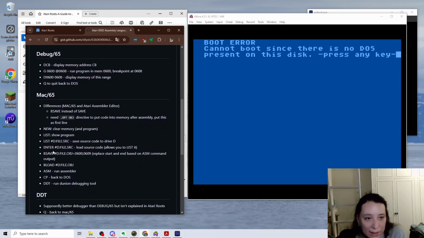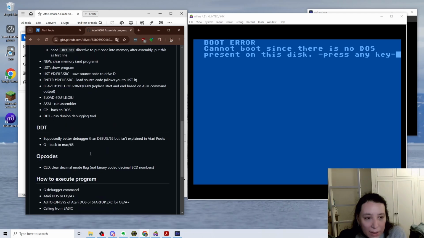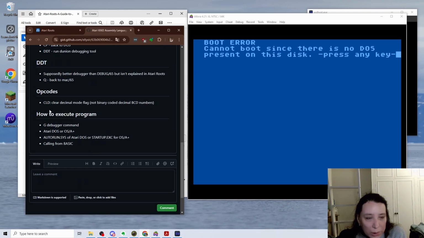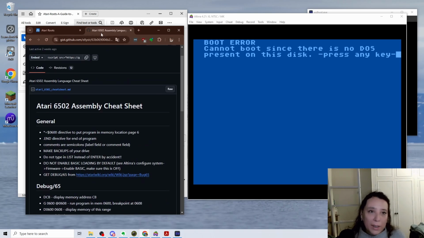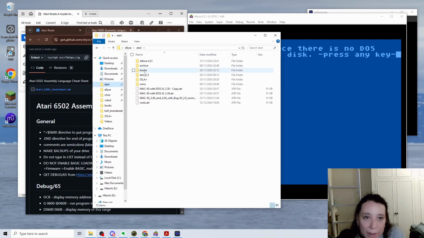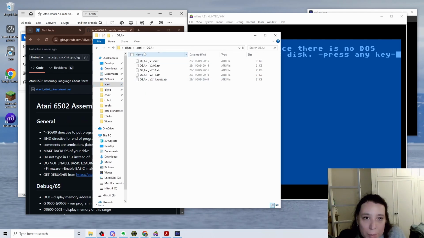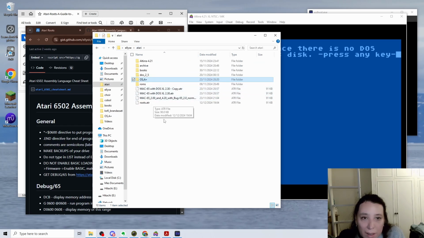New list, enter, bsave, bload, ASM, CP, DDT. How to execute a program. No, we don't talk about how to make an OSA Plus disk. Although I think I downloaded the OSA Plus. I think I downloaded OSA Plus, maybe the book. Here's OSA Plus drive files.